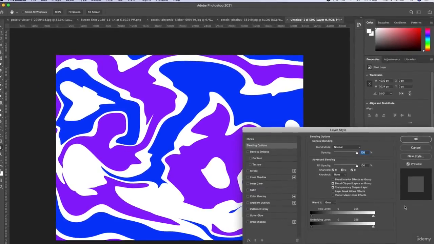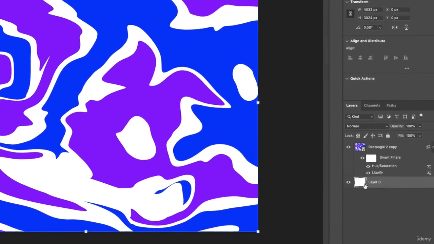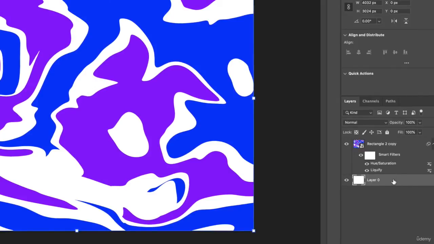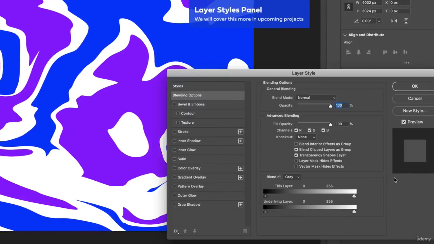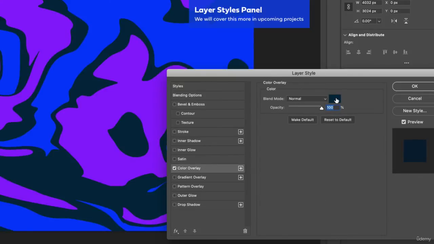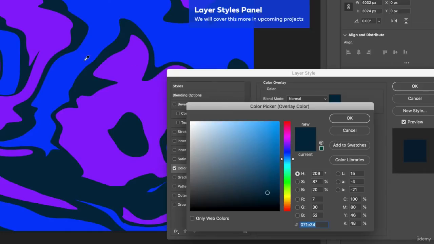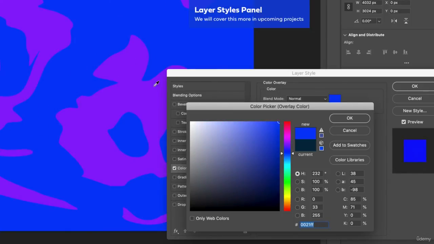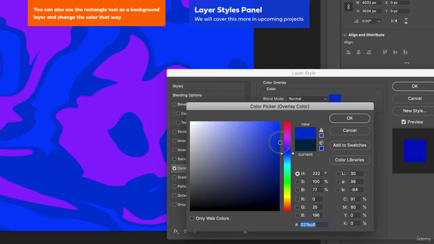And then I can add a background. I'm just double clicking right here on this layer, in this empty space, to bring up the Layer Styles panel, and I'm going to do a quick color overlay just to quickly change the color. I'm going to sample a nearby color and then maybe make it a little bit darker.